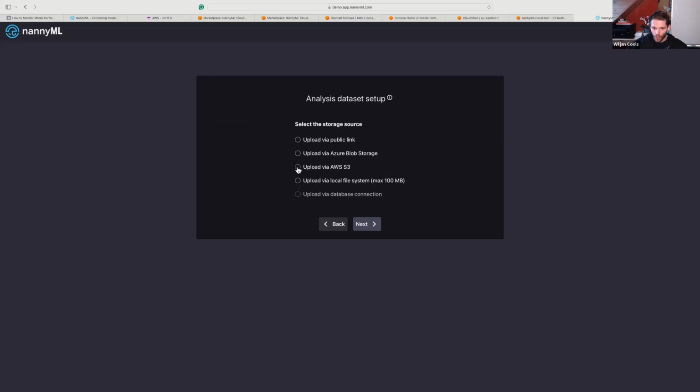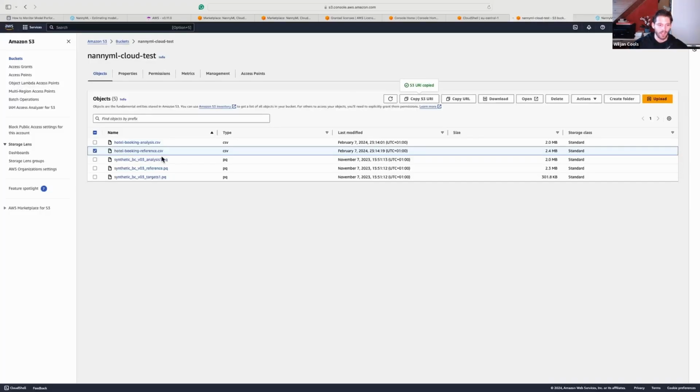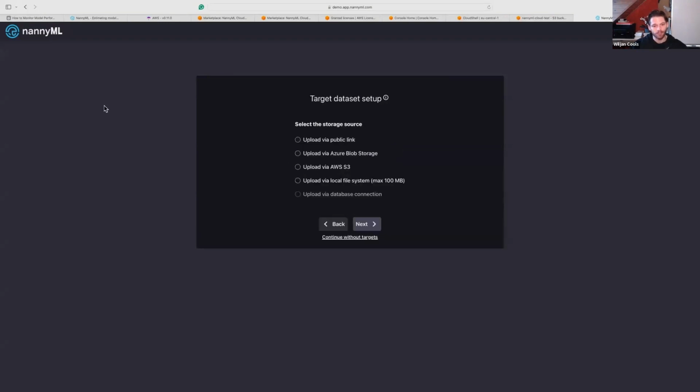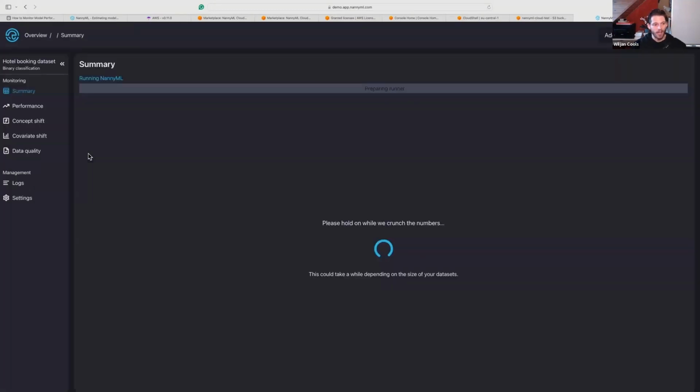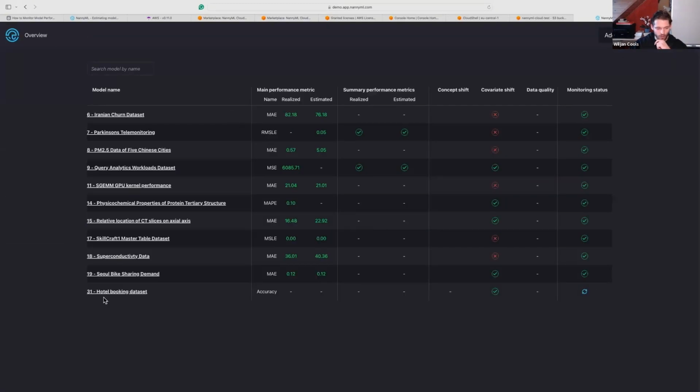And after we've uploaded the reference, we're going to upload the analysis data set. And this is the production data that we're actually interested in analyzing. And because we don't have target data yet, I'm just going to continue without targets and start monitoring. And now nannyML is going to crunch a bunch of numbers for us.